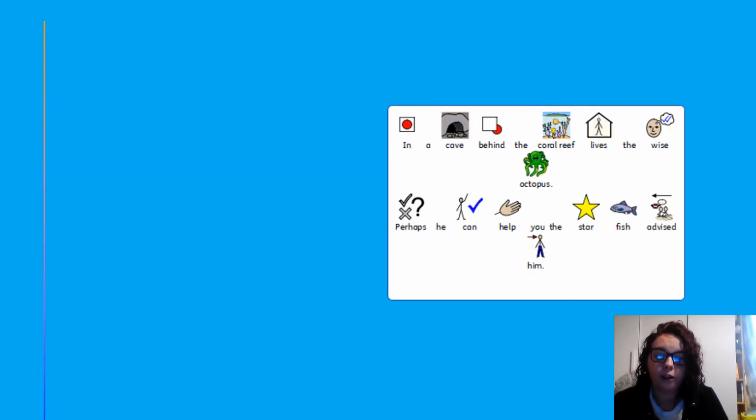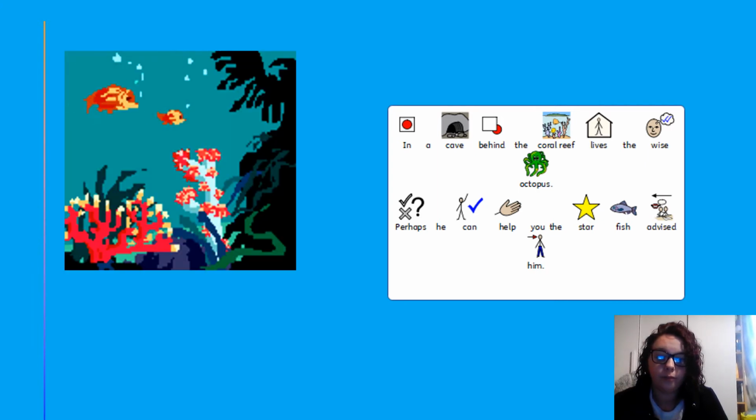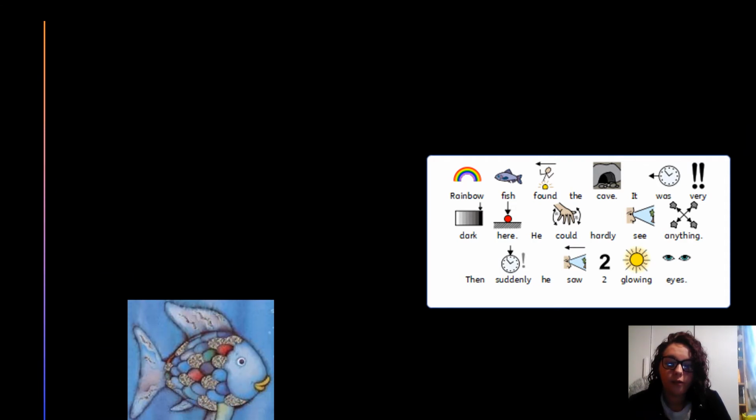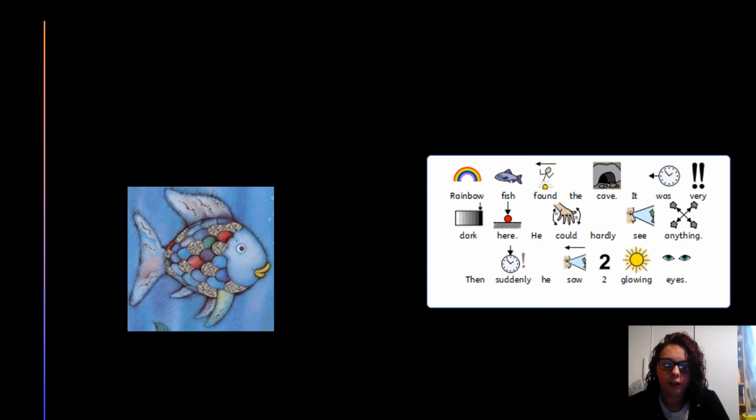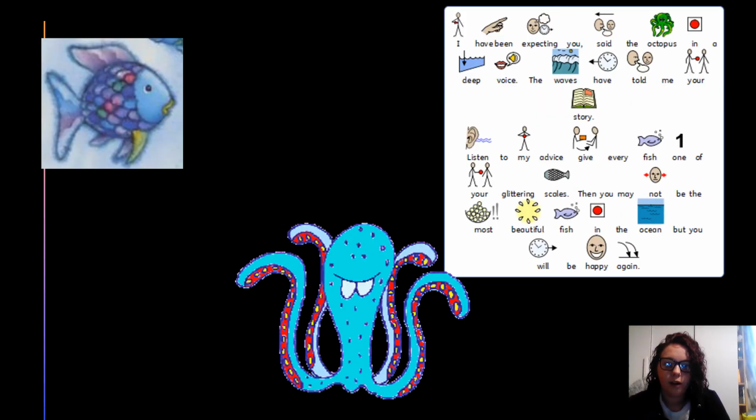In a cave behind the coral reef lives a wise octopus. Perhaps he can help you, says the starfish. Rainbow Fish found the cave. It was very dark here. He could hardly see anything. Then suddenly he saw two glowing eyes. I have been expecting you, said the octopus in a deep voice. The waves have told me your story. Now listen to my advice. Give every fish one of your glittering scales. Then you may not be the most beautiful fish in the entire ocean, but at least you'll be happy again.